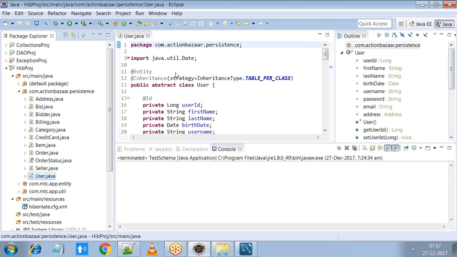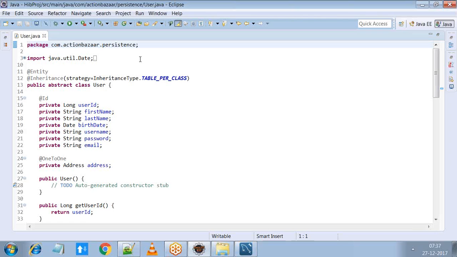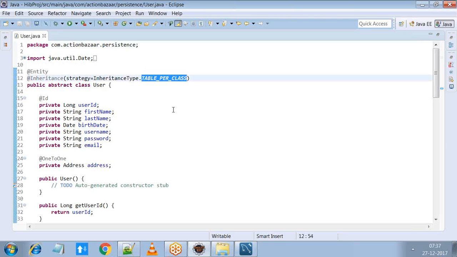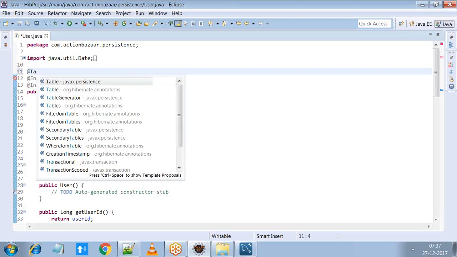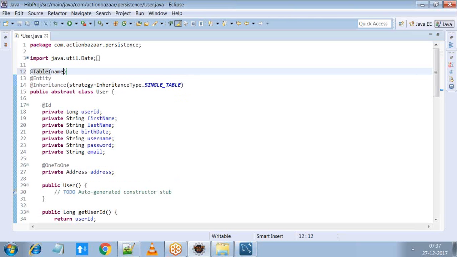Now let's make changes. First of all, I'll change this inheritance strategy name. What is it? It is single table strategy. And then here, you see, we'll add this table annotation. We have to map this class to the table and call it as user.